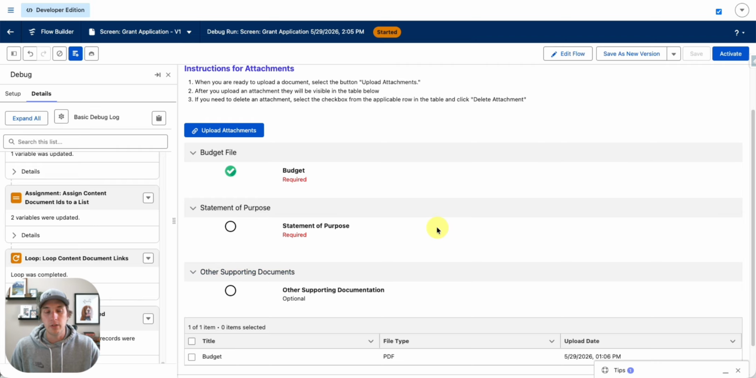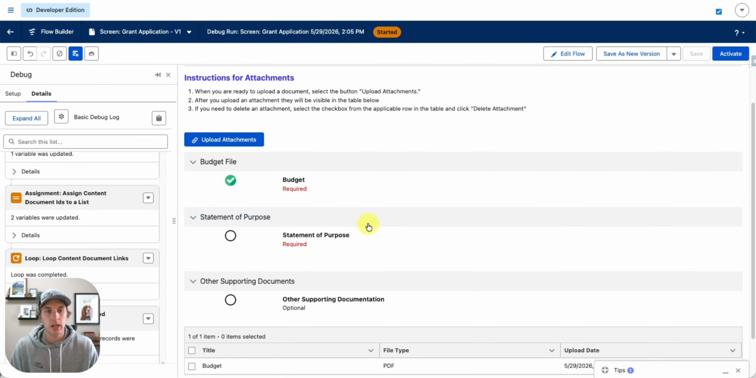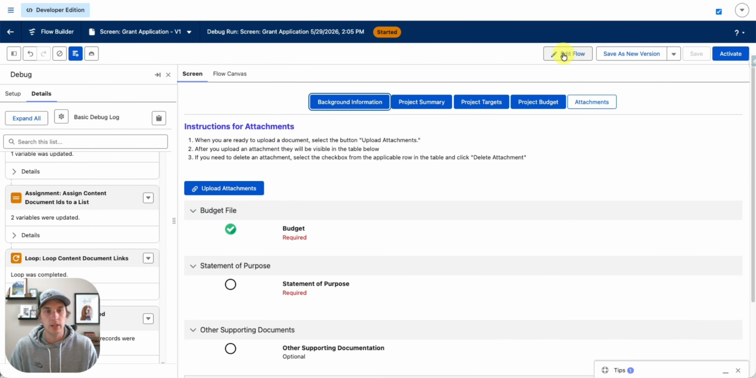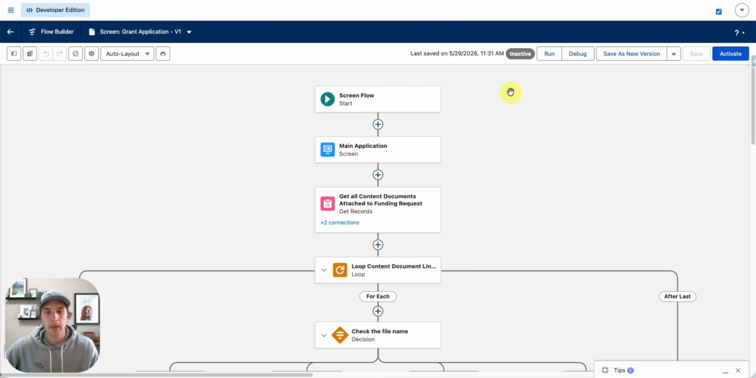So that's it. The main design pattern that we're illustrating is this green checkbox to indicate that the file has been uploaded, allowing them to move back and forth. And so let's take a look at the flow and see how we did that. This first screen is just that demo screen with the first tab.